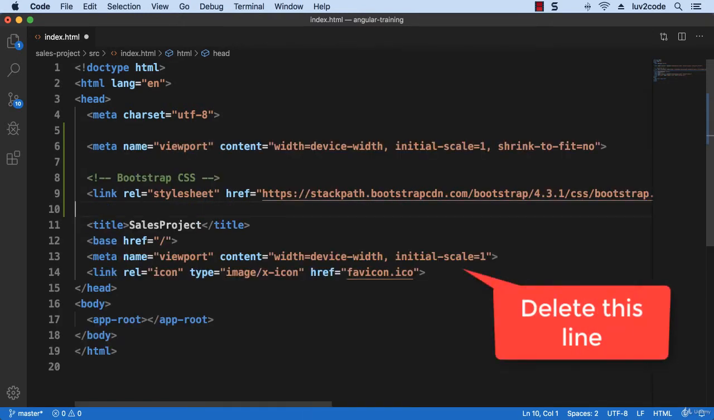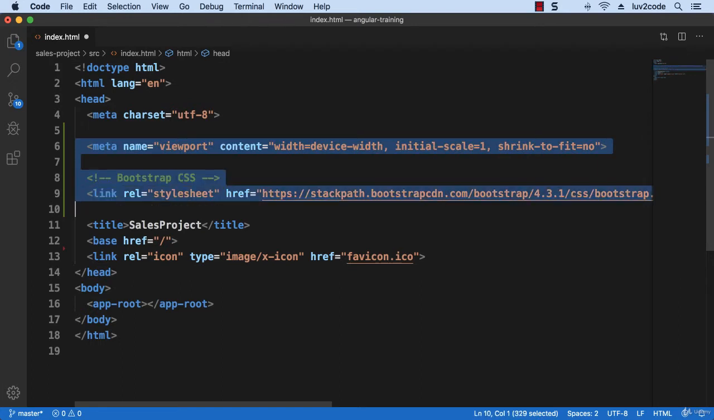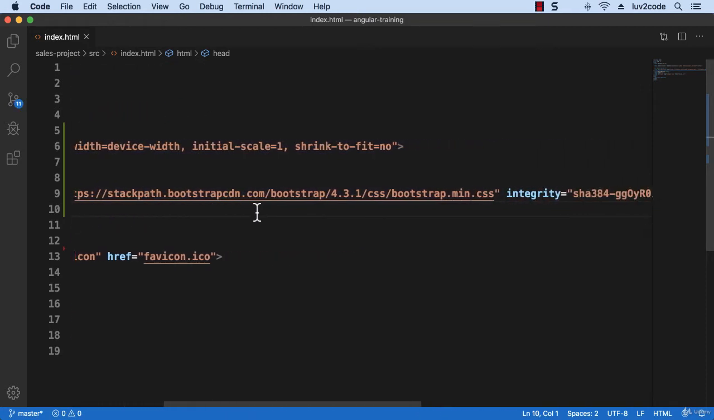So there's one thing I want to clean up. Down on line 13, there's another meta name equals viewport. I actually want to delete this line because we already have it up above. So let's go ahead and delete the line here on line 13. All right, that looks good. And so here's the information that we have for adding references for the Bootstrap styles. So this is pretty good.